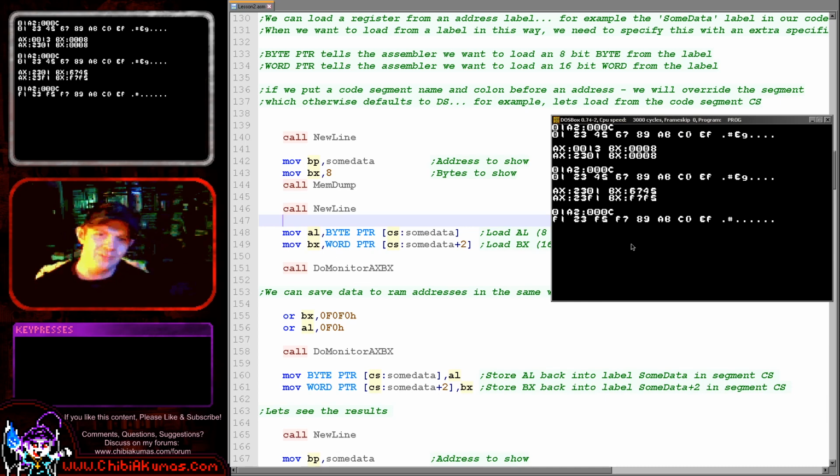And that's just so we've got a test value, and then we're going to write them straight back to where we came from. So we're just writing the byte pointer destination here with AL, just like we read in here, and the word pointer here with BX. And you can see here that 01 has changed to F1, and you can see here 4567 has become F5, F7, but 23 is unchanged because we only wrote a byte here, so the top half is unchanged. So that's how we can read and write to these addresses.